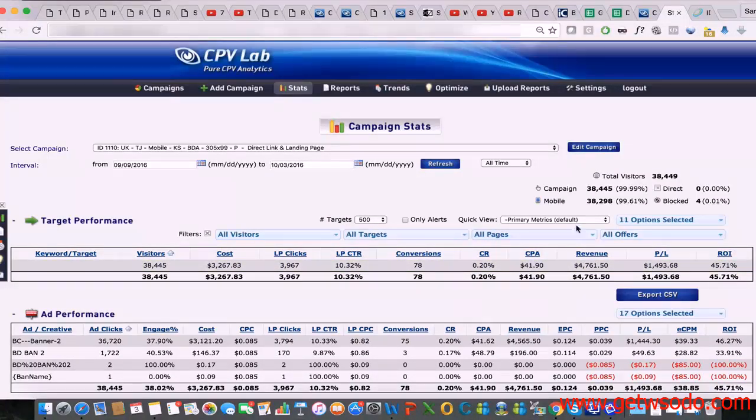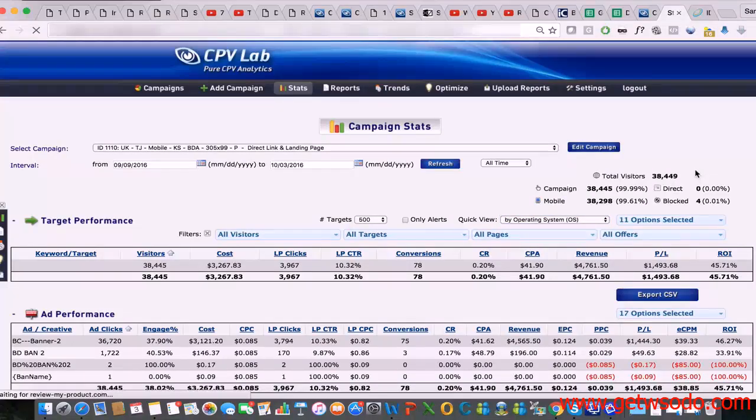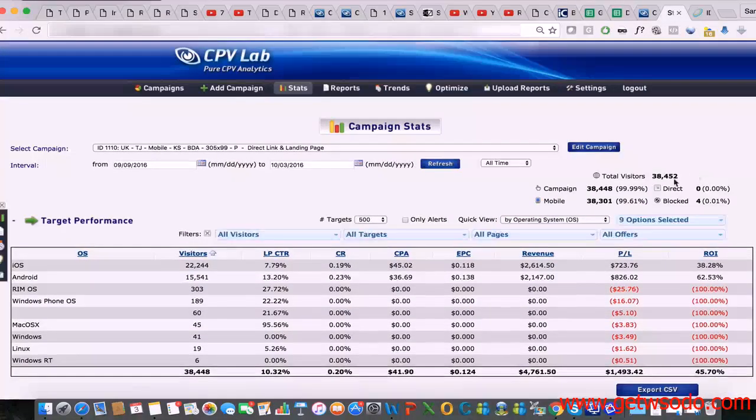45.71%. And what I want to do is show you guys how you can go deeper into your campaign and extract more profitable elements and dig out the non-profitable elements that are killing your EPC and your ROI. So what I'm going to do right now is show you the operating systems. So I'll just pull that up. And you can see there's iOS and there's Android.